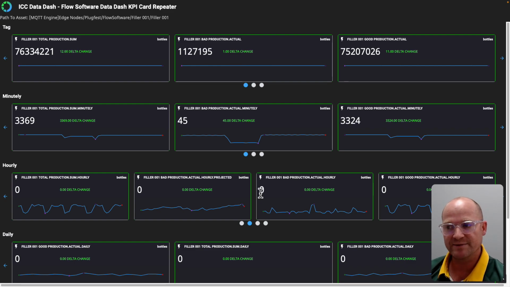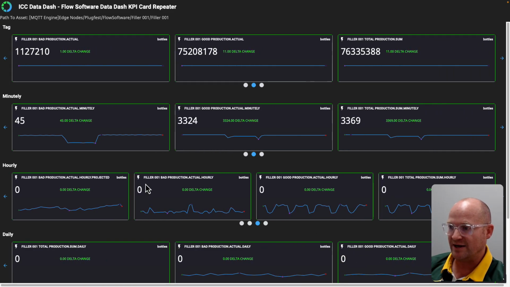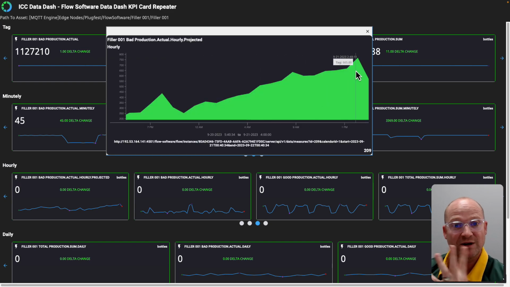Now, there were a few requirements that we had to comply with for PlugFest 2023. The first one is obviously that we need to birth a UDT or a template definition with Sparkplug, and then instantiate a few devices. In our case, we've got a very simple little filler device where I've got my KPIs around my good production widgets, my bad production. I'm also using our newly aggregated functionality to create projected capability with regression analysis. And that result is then pushed to my Sparkplug B broker.